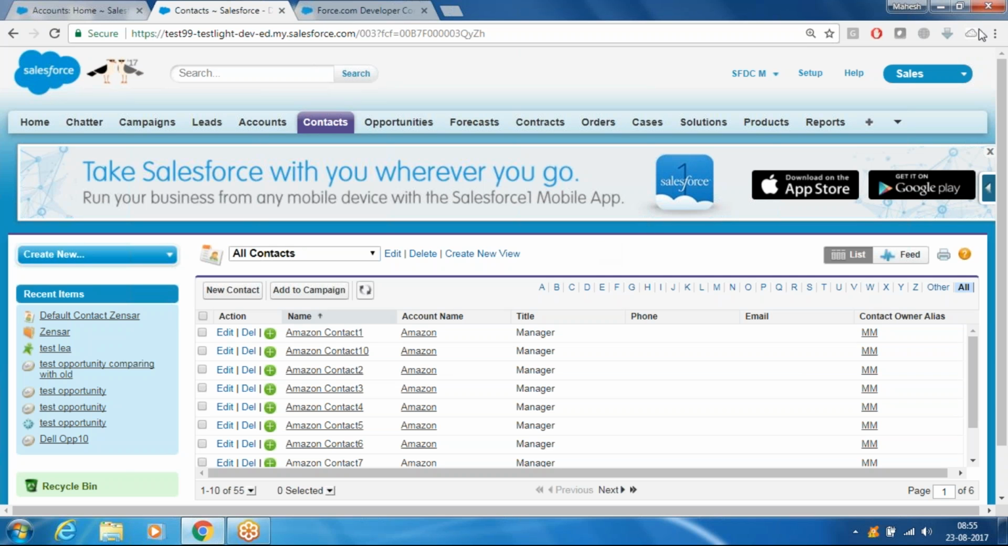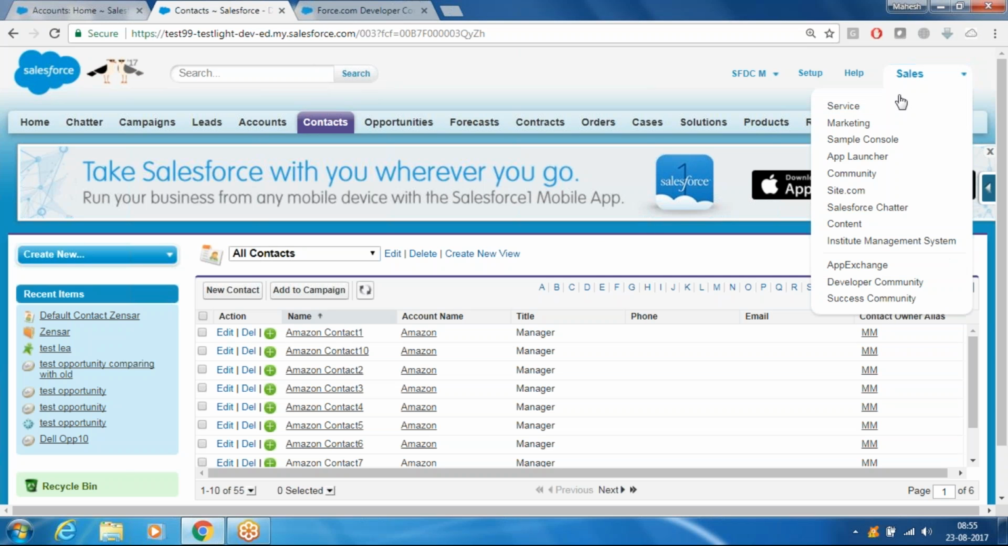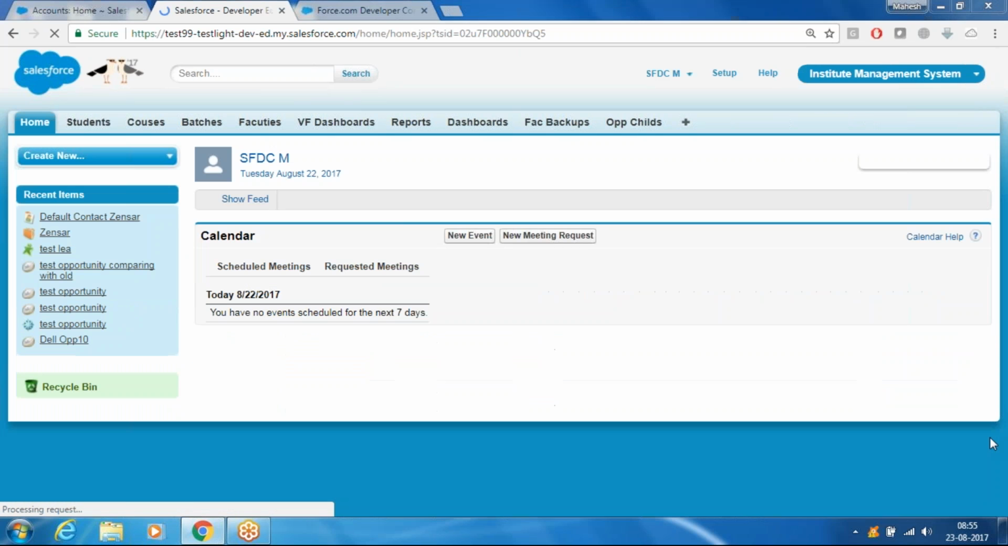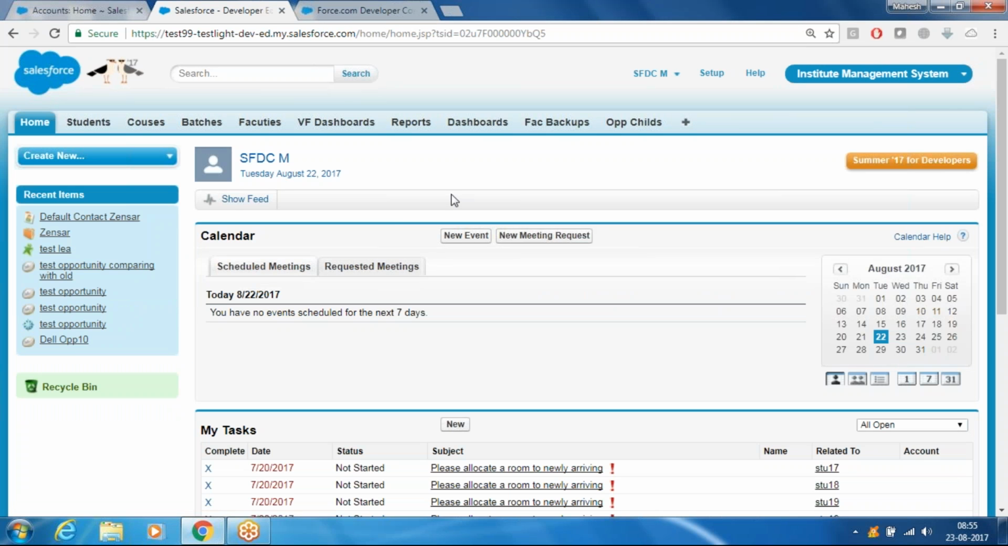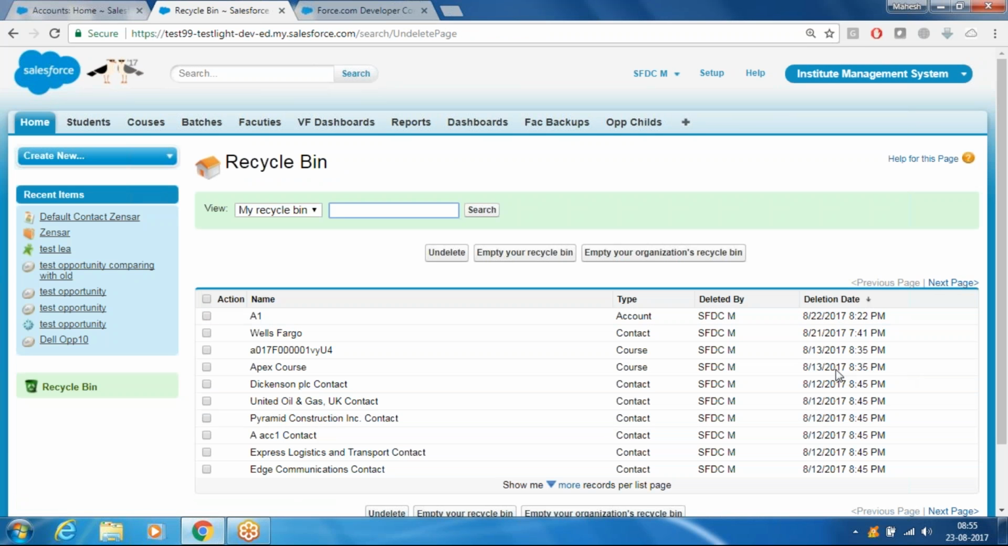Okay, so now let's go with the after undelete operation. That means if any record is in the recycle bin and you undelete it, what will happen after you undelete the record? After undelete, there is no before undelete event. We have 7 trigger events, right? The 7th one is after undelete.